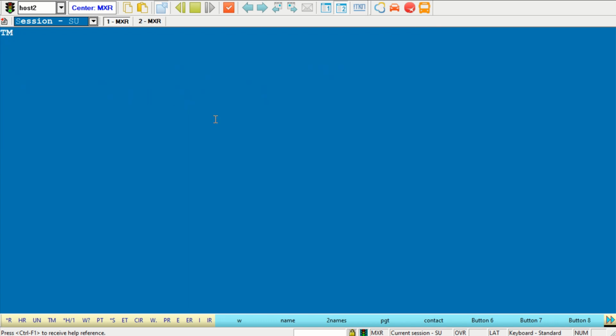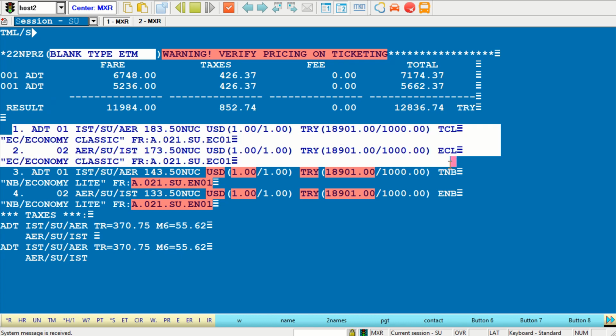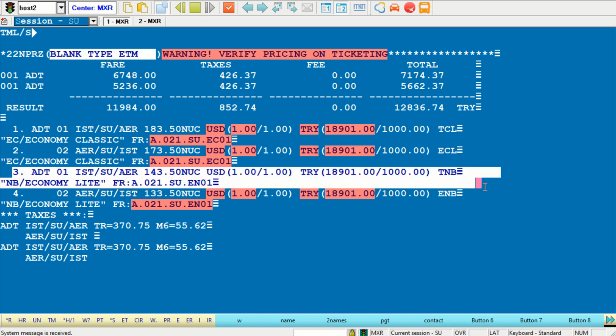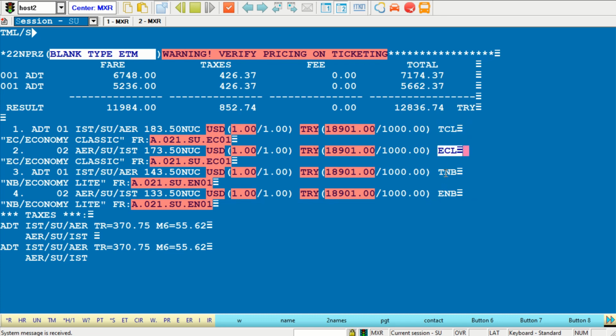To get history pricing, I will use the entry TM or TML/S, like salt. The system will show me the history pricing of the first passenger, first flight segment, second flight segment, and the fare basis code per each flight segment, and then the same information for the second passenger. You see that these passengers bought tickets in different fare basis codes.